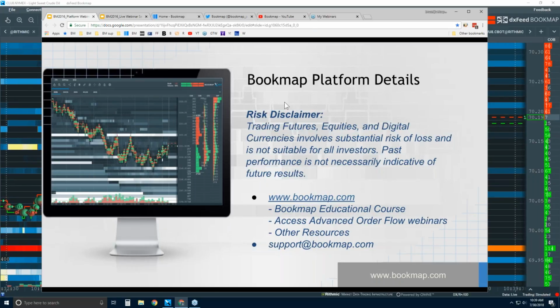So the goal of the webinar here is to go over and define what Bookmap is, who uses it, how to connect it, how to get it, and then start to define the elements we see on the Bookmap chart. So let's jump in.